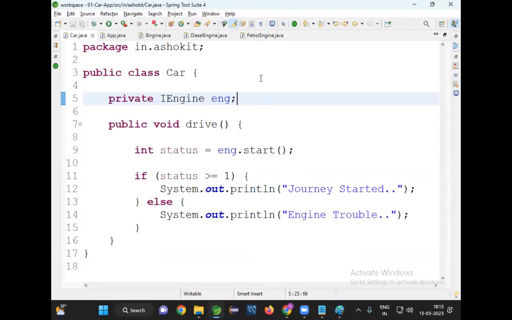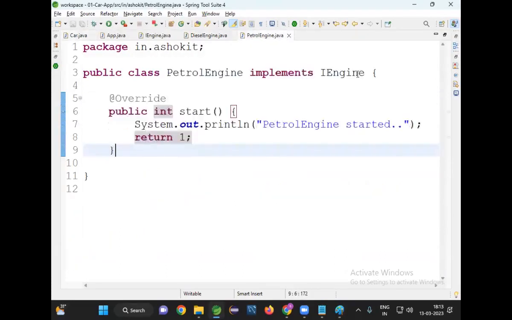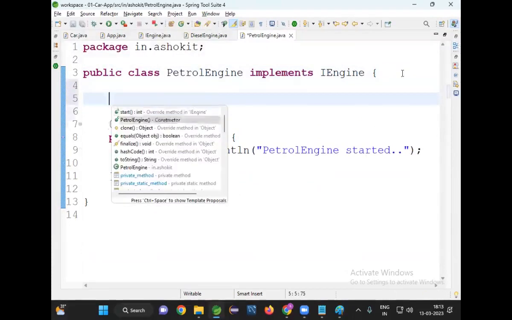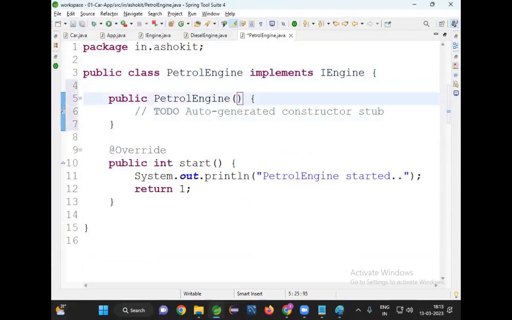Okay. Tomorrow, I will change the constructor of the petrol engine. I will add some parameter.